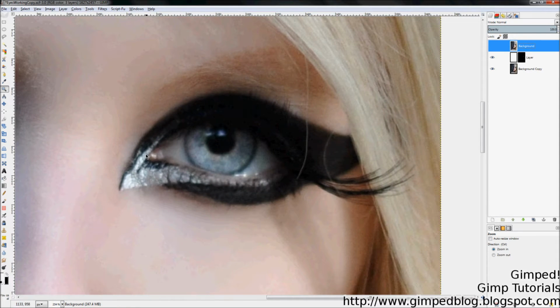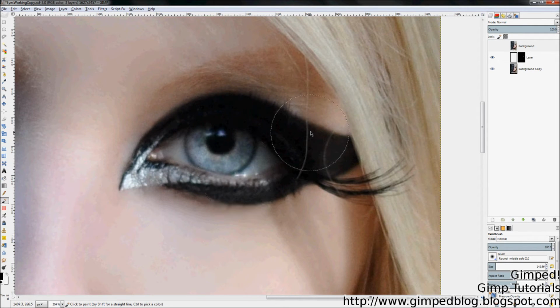So now that I have that, I'm going to go back to my paintbrush tool, and this time I'm going to switch back over to the color black, and make the size of my brush a little bit bigger. And I'm just going to fade. Oh, I'm on the wrong layer. I'm going to click on my layer mask, and fade some of that outer edge away a little. Just a little bit, not a lot. Just to make it blend a little nicer.